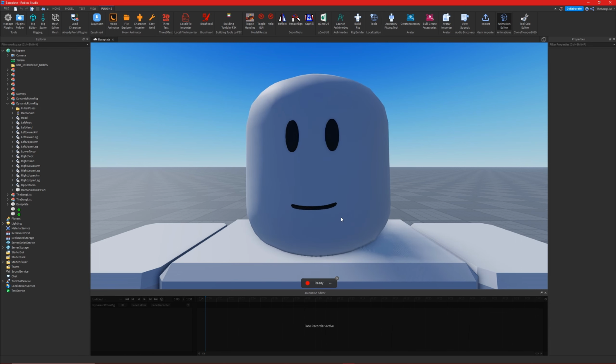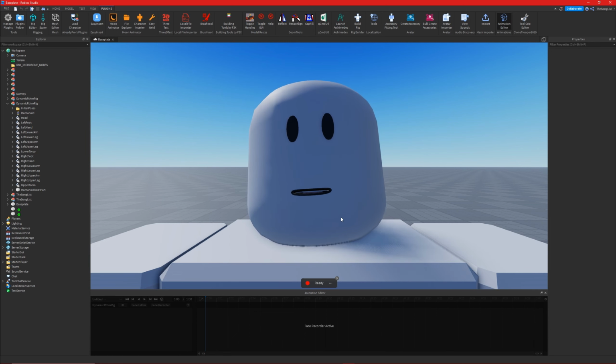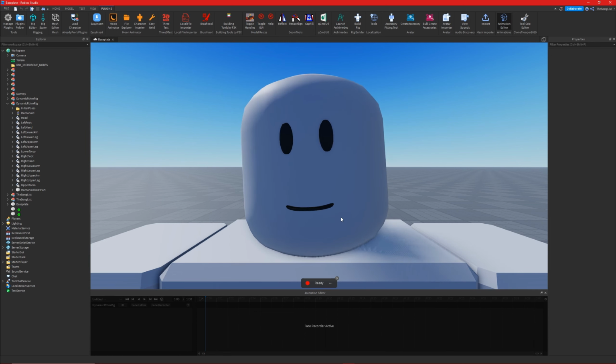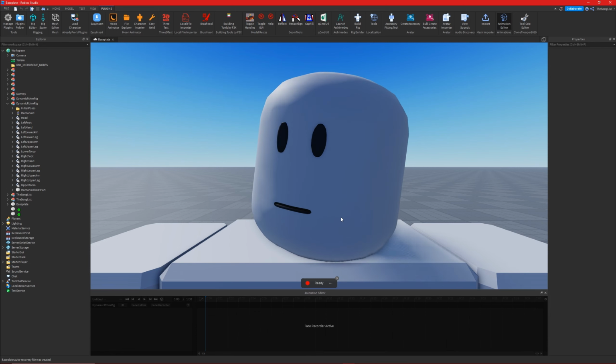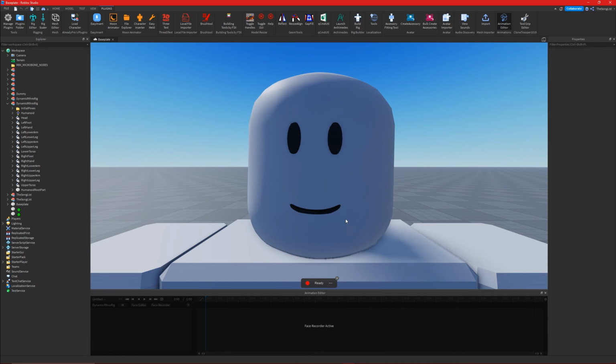If you do plan to use this for game creation, you would press the ready button in the bottom center. If you're using this for streaming or for video creation, then this isn't fully necessary unless you do want to make an animation and save it.